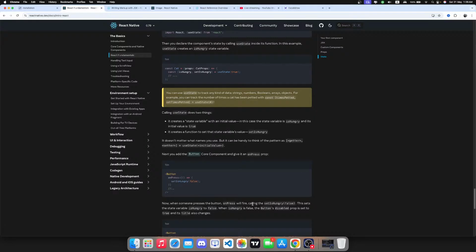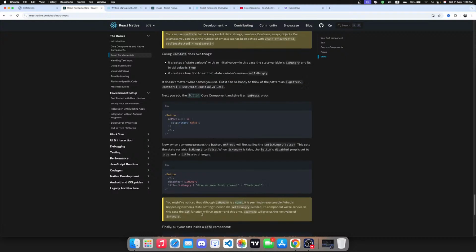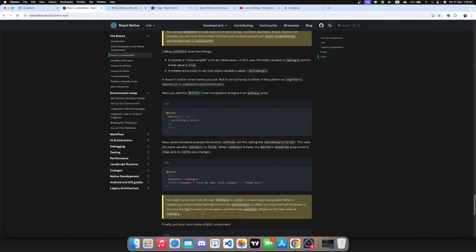When isHungry is false, the button's disabled prop is set to true and its title also changes, with the help of state. So yeah, disabled isHungry. The button is disabled. We see it, but we can't use it no more. The title is: hungry, give me some food. Once you give it some food, then thank you.